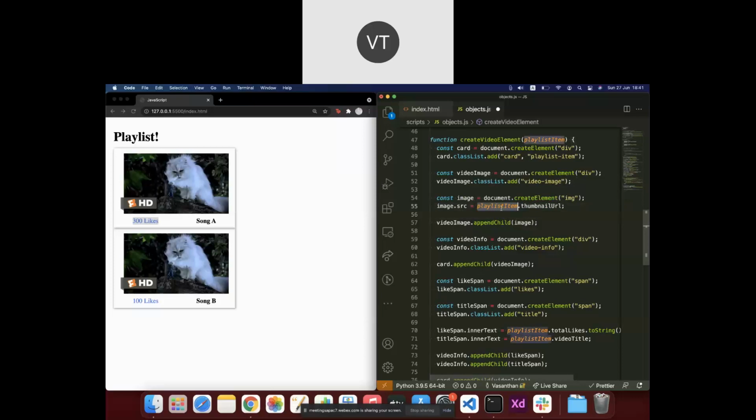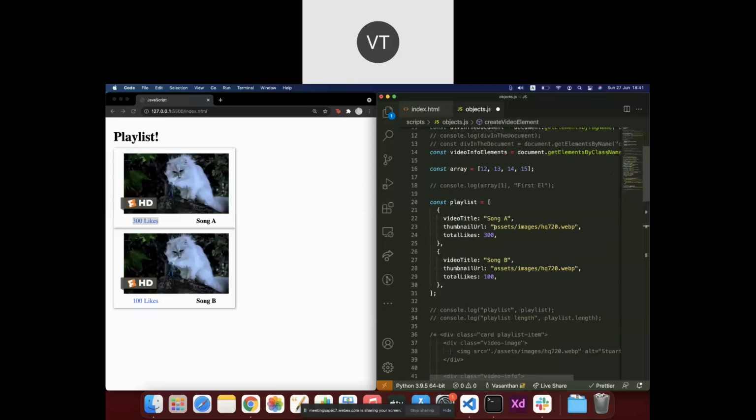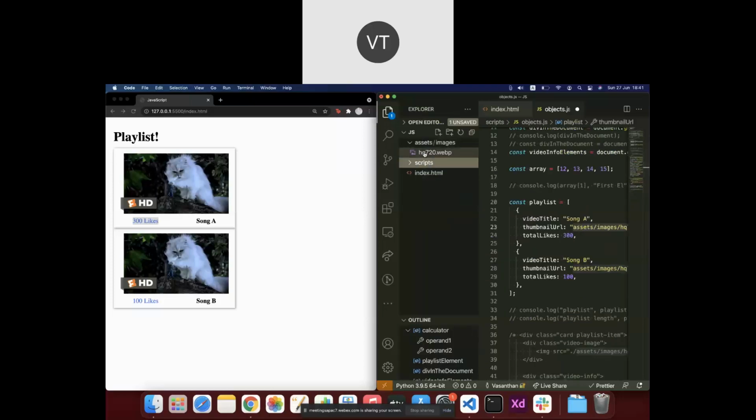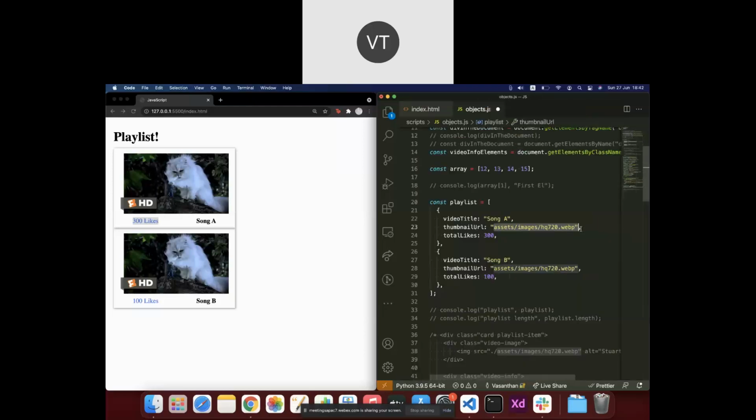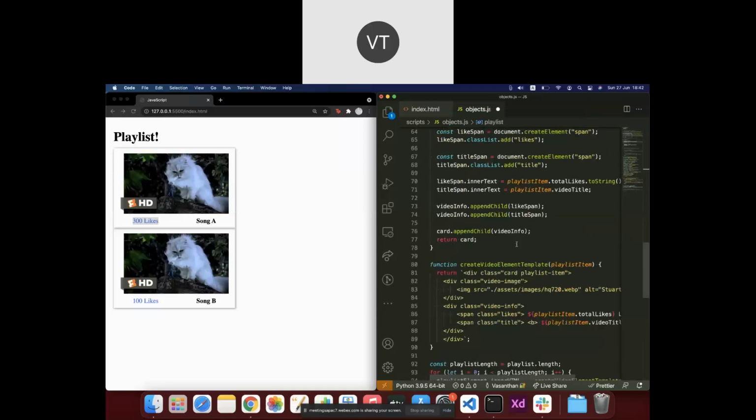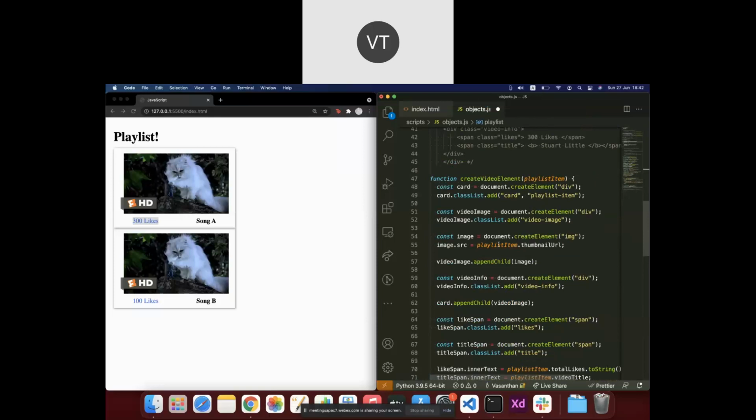So we have this playlist item, and I've also added this file in my local, where you'll see it here inside the folder called assets. Inside images, I've added this image file. So this is what we are referring to from this property thumbnail URL. So here from playlist item, I've added the thumbnail URL and assigned it to the image.source. Now this image should go inside.